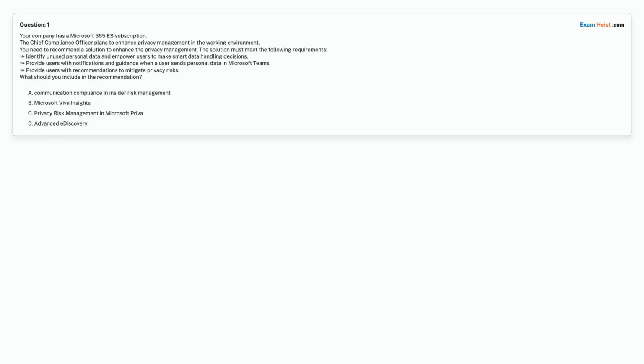Question 1. Your company has a Microsoft 365 E5 subscription. The Chief Compliance Officer plans to enhance privacy management in the working environment. You need to recommend a solution to enhance the privacy management. The solution must meet the following requirements.